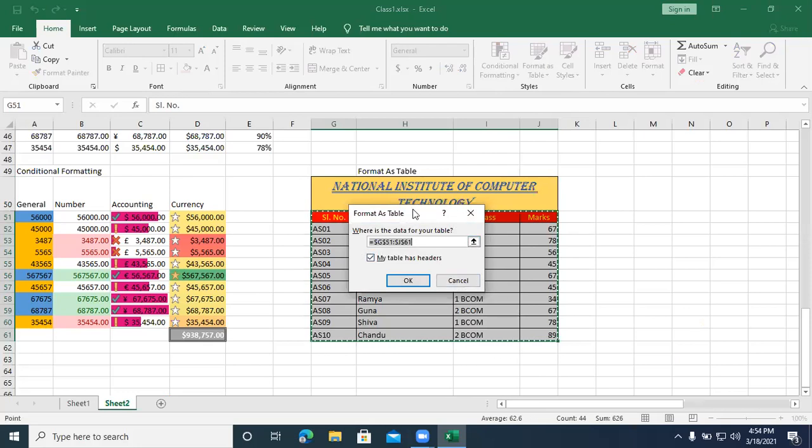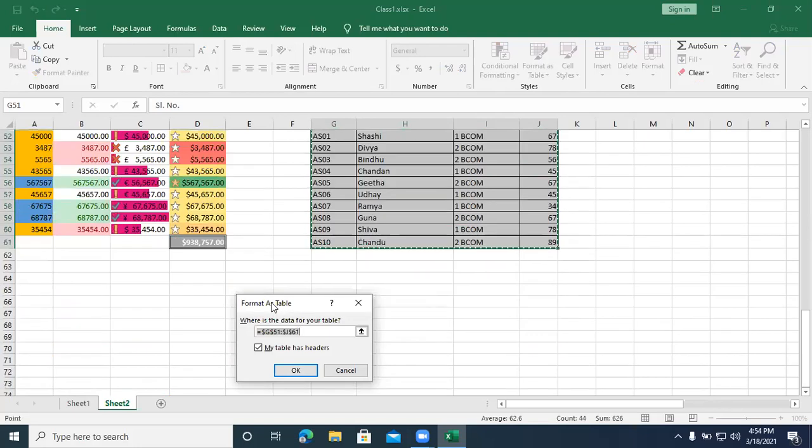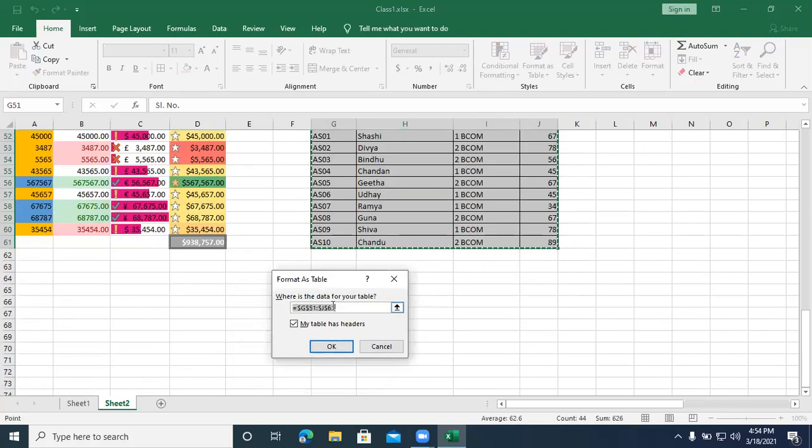So when I click format as table and select any formatting which I require, it shows the format as table dialog box. Carefully observe here, all of you. Where is the data for your table? I have already selected my range of data. It is from G51, a cell reference, to J61. The range of the data is available from G51 to J61.